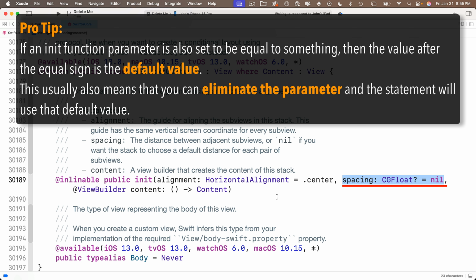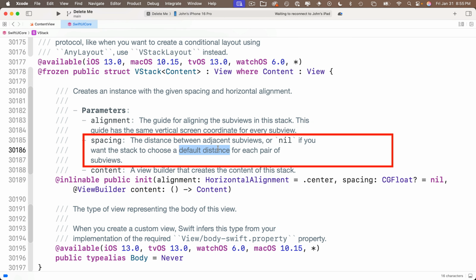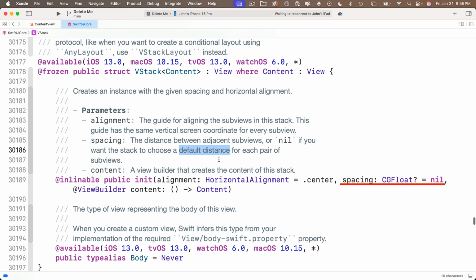But in the description for the spacing parameter, it says that spacing is the distance between adjacent subviews, or nil if you want the stack to choose a default distance for each pair of subviews. So if you have nothing in here, then it'll work with its default distance for spacing. And content is simply our closure. The closure is just the lines of code between curly braces.